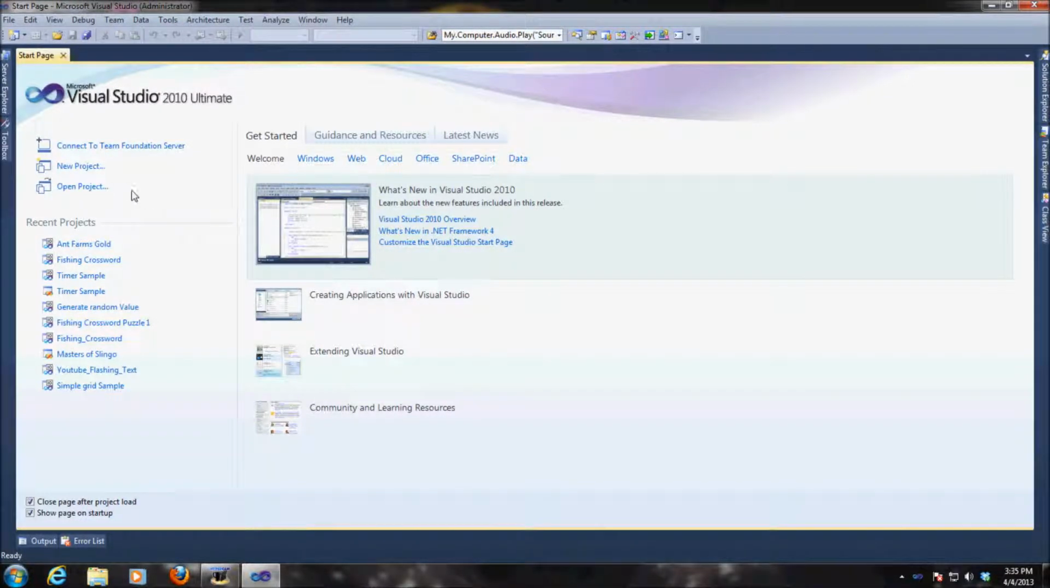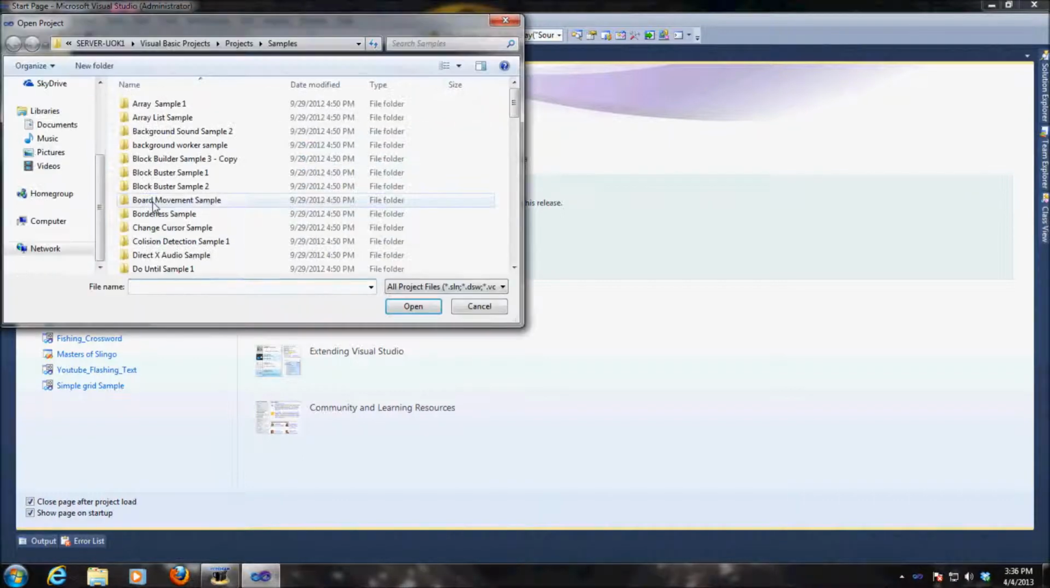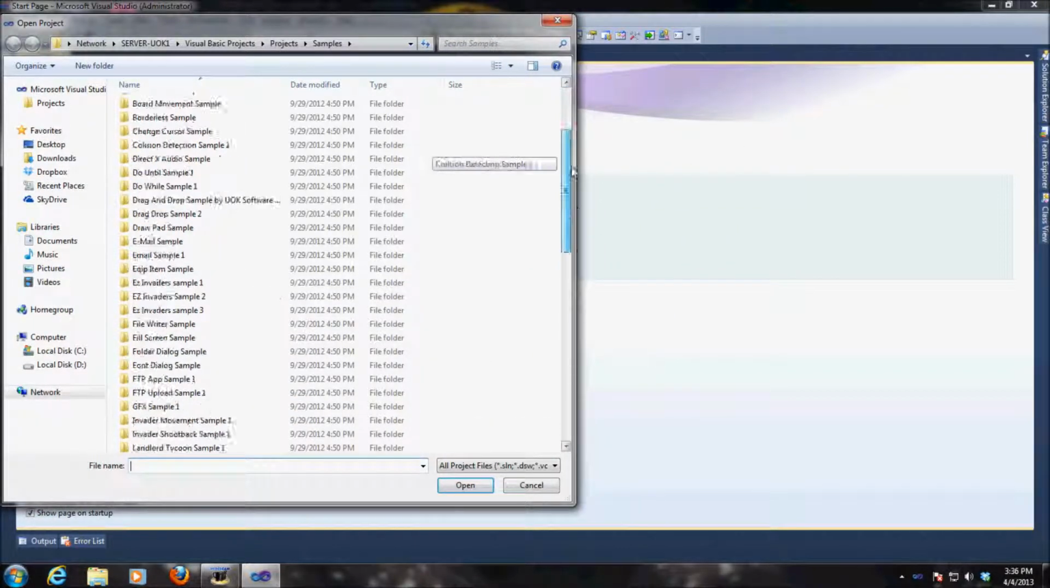Hello, today I'm going to be showing you something. I have no idea what it is. I'll just grab something randomly here. My massive amounts of projects. This is actually not even all my projects.